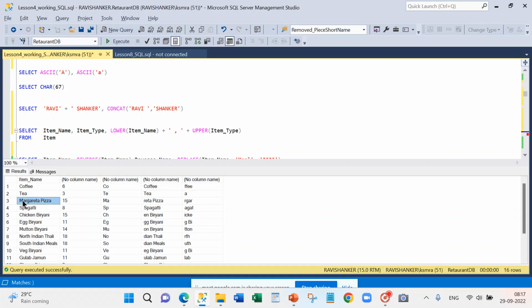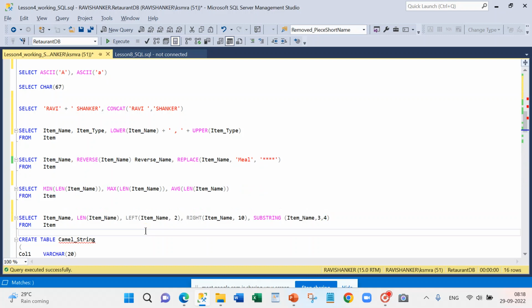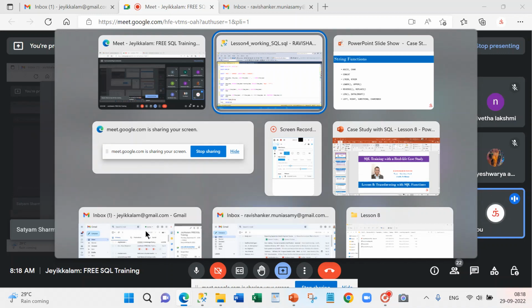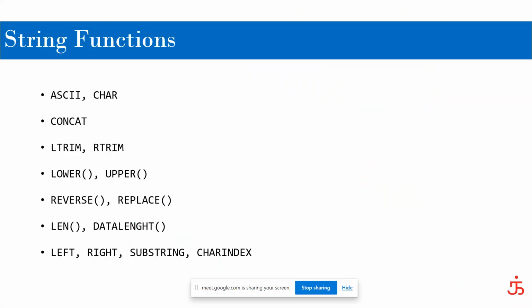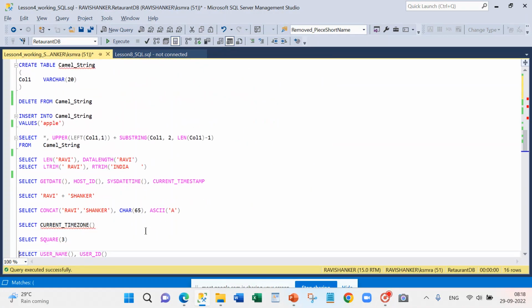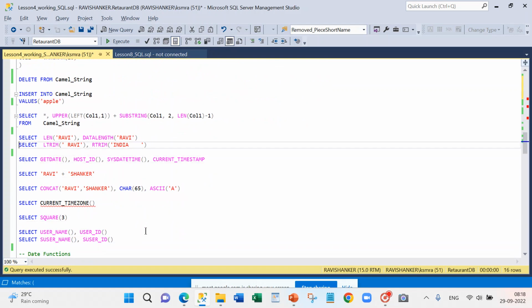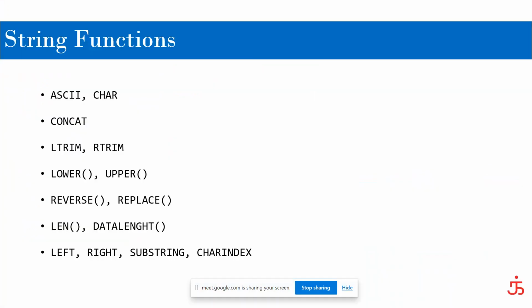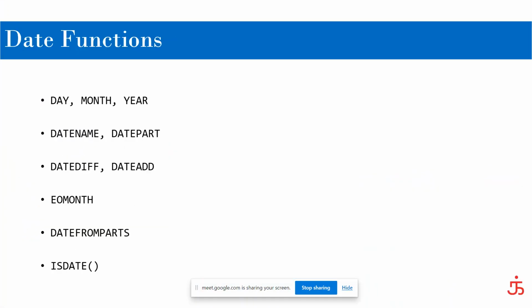For example, Margarita, it starts with R, then it ends with R. So these functions are extremely useful for a lot of string manipulation, which is very much needed in your data manipulation. Without wasting much time, I'm going to go to the next one, the date functions. I might skip some, guys, because we need to solve the business questions also.